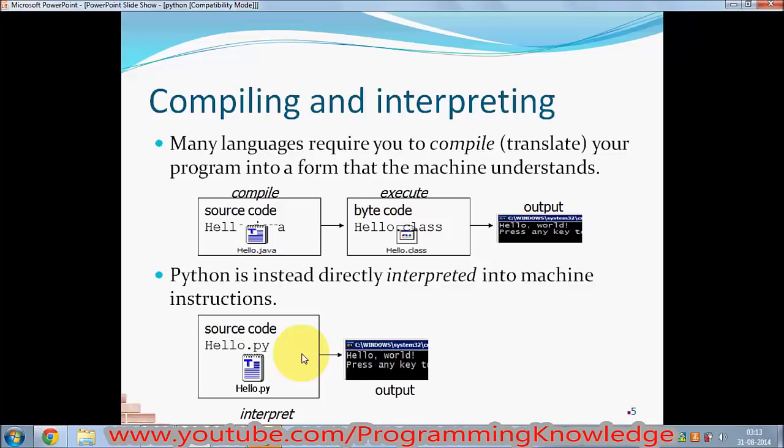So if any error occurs, you will be able to see it only at runtime. There is no need to compile, or there is no feature to compile your code in Python. It will just execute your program directly. So this is the little difference between programming languages like Java, C or C++, where you need to compile your program, but Python is an interpreted language, so you don't need to compile it. It will be executed at runtime.